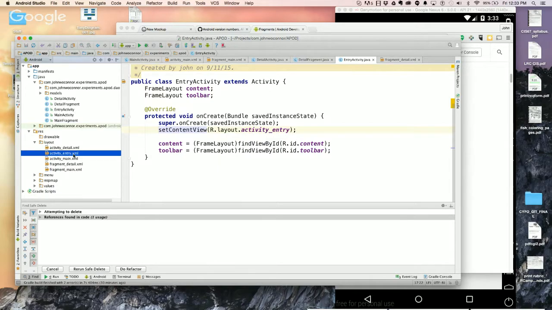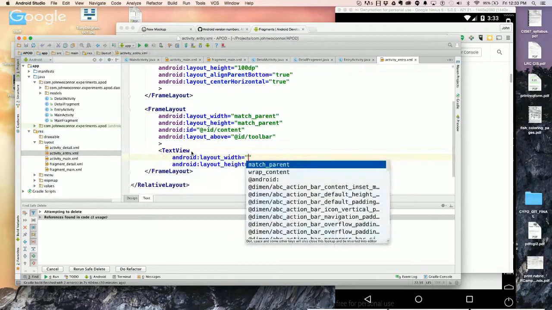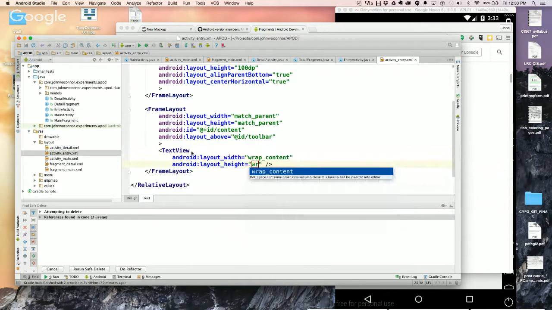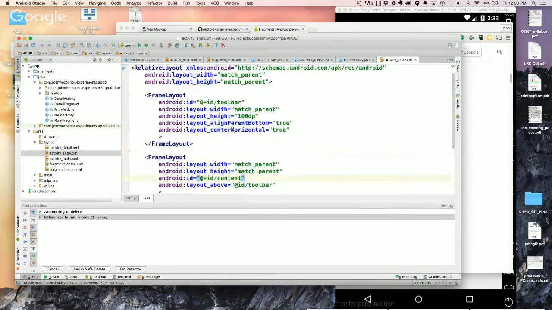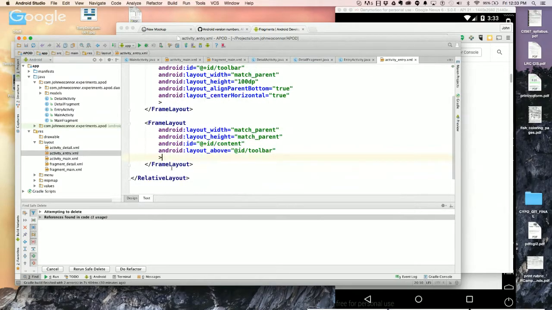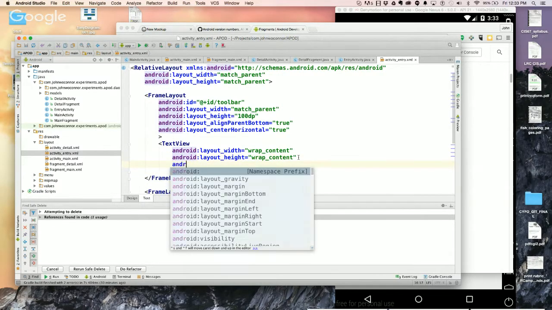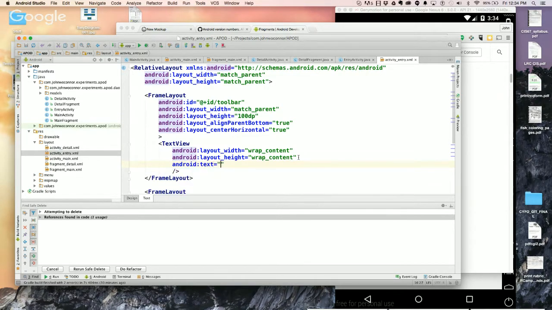So let's go to the entry activity. I'm just going to stick a little text view in here as a placeholder for now. Maybe next week we'll mess with this a little more. Wrap content, wrap content. Sorry, we want this text view to be inside the toolbar area, so we're going to put it right in here in the toolbar. There we go. Wrap content, wrap content. And we'll make the text, let's say, Android. We'll just hard code it for now. Okay, there, where the toolbar goes. That'll work.